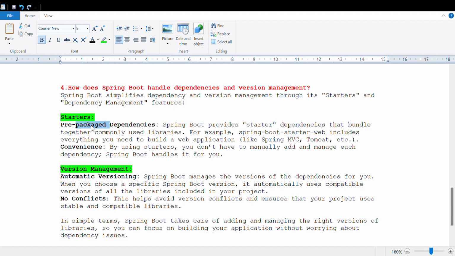So adding third-party dependencies, you need not handle that by yourself. Spring Boot takes care of it, right? So version management, automatic versioning is also there. Spring Boot manages the versions of the dependencies for you. When you choose a specific Spring Boot version, it automatically uses compatible versions of all the libraries included in your project. No conflicts. This helps avoid version conflicts and ensures that your project uses stable and compatible libraries.